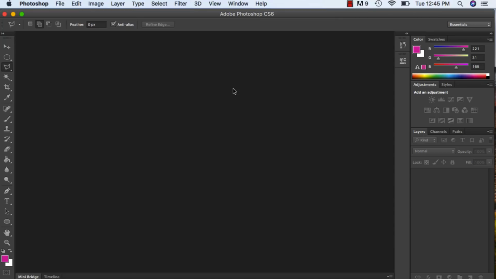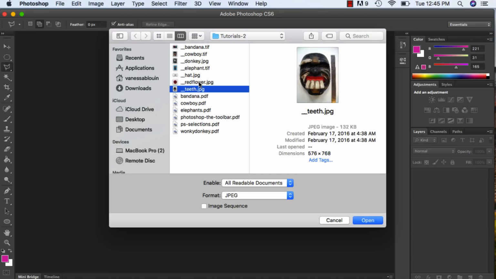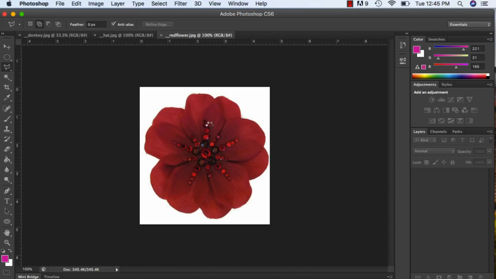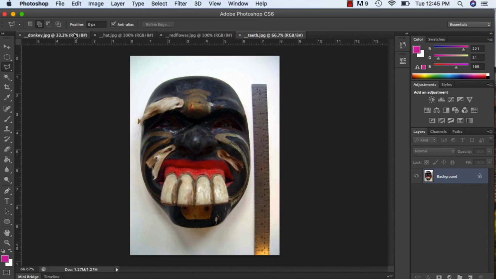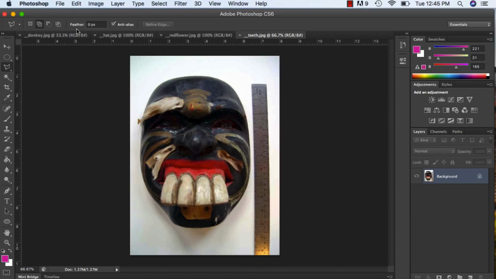In this recording, I'm going to be bringing in multiple files. If I go to File, Open, I'm going to be bringing in the teeth, the red flower, the hat, and the donkey. Hit Open, and they're all going to come up as tabs. So just like a browser on the internet, we have tabs. Same thing in Photoshop here.